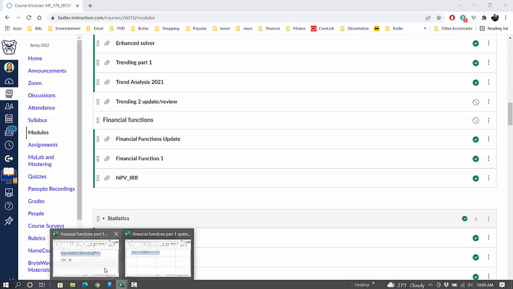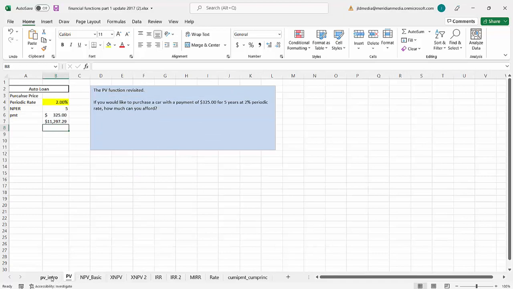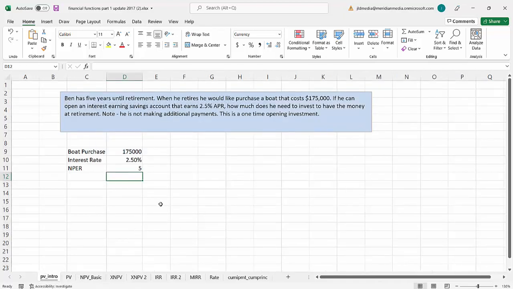And when you do, let's just start off with a little warm-up problem to remind you of what you already know. So I'm on this PV intro tab here. We've got two different present value problems that we're going to work on just to warm you up. So what does the present value function do? It can actually do a lot of things to help you in financial analysis. But really one way to look at it is it can tell you what the current value of a future investment would be in today's dollars.